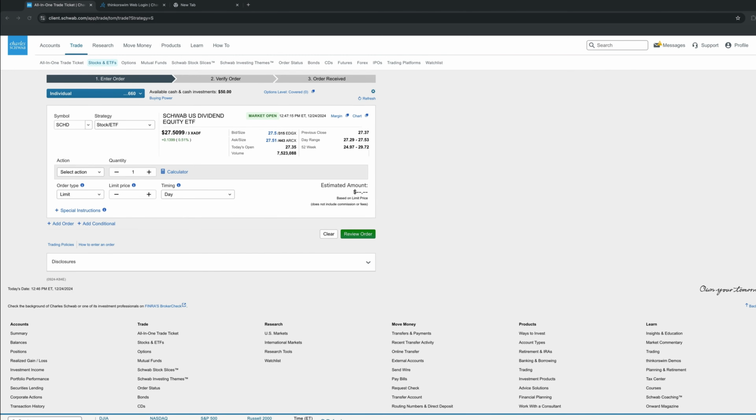Anyhow, as you can see, the price of the ETF is at $27.55. The bid and the ask price fluctuate a bit. And also we get information about the previous close, the day's range, and the 52-week range. My action will be to buy, of course, and the quantity will be 1.